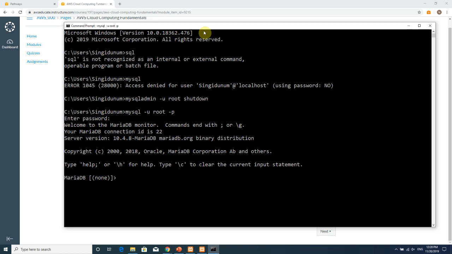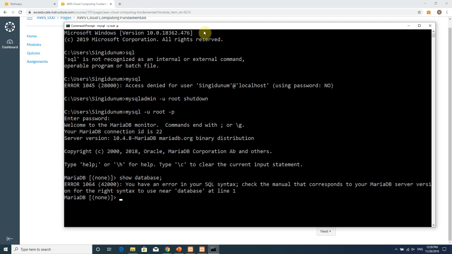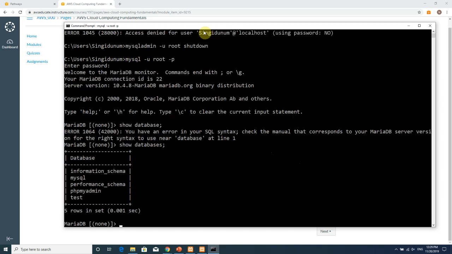Okay, so let's create a database. First I'm going to execute the command show databases to see which databases I have. Sorry, show databases with S at the end.